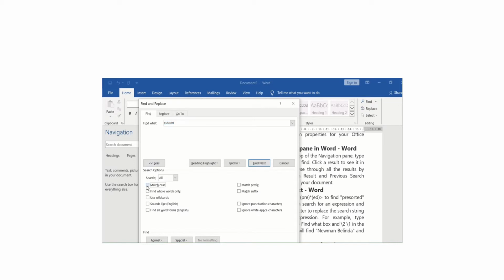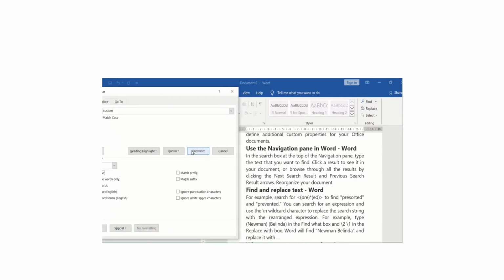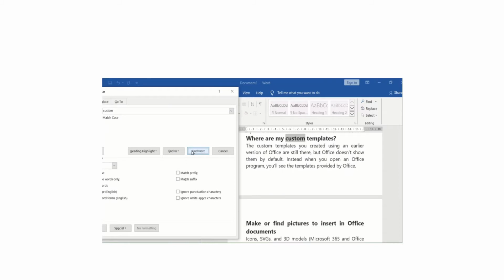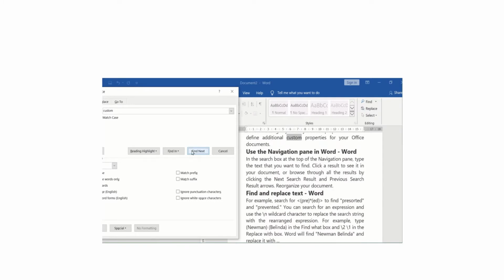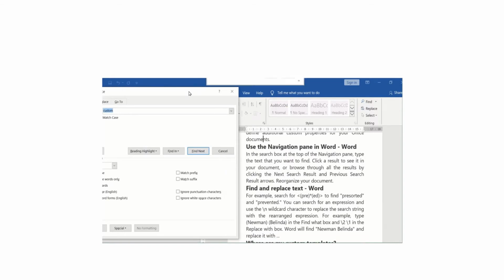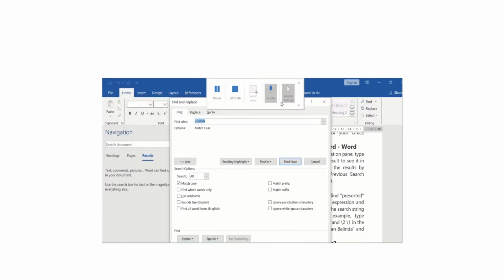So you just put a tick mark over here, click on match case and then say Find Next. Can you see now? Only the small letter custom will be searched, not the capital letter Custom. So this is the use of the match case option of the Advanced Find.